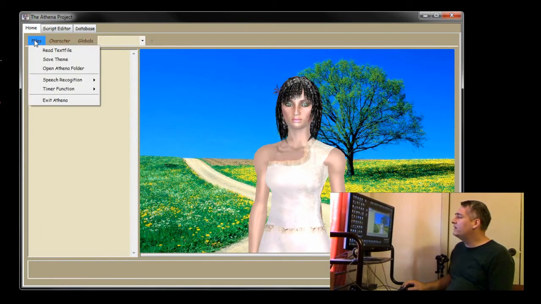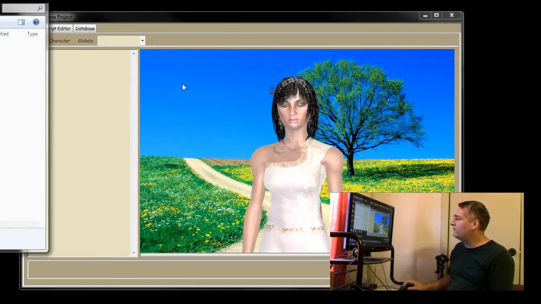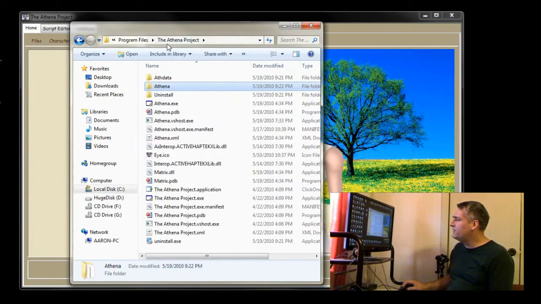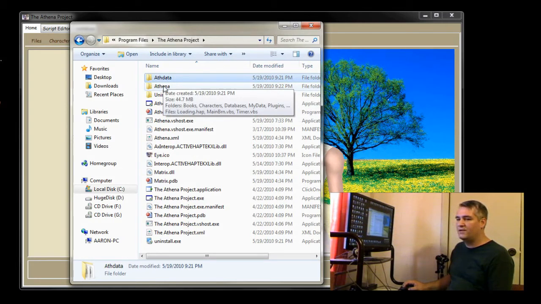Now I'm just going to quickly jump to the Athena folder. Now in the Athena folder, you'll see the Athena Project under program files, Athena Project. This is the basic area where everything's saved. This is the default location where the Athena Project is installed. And we have the Ath Data folder, which is just a bunch of information that the program needs to know. And then we have Athena folder.